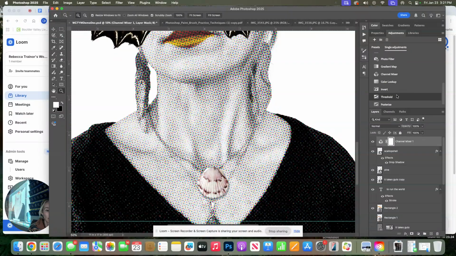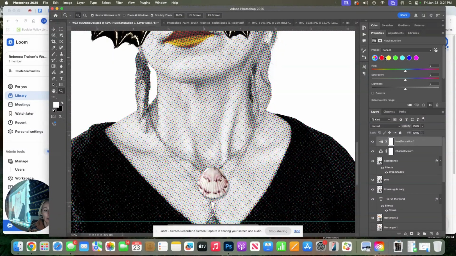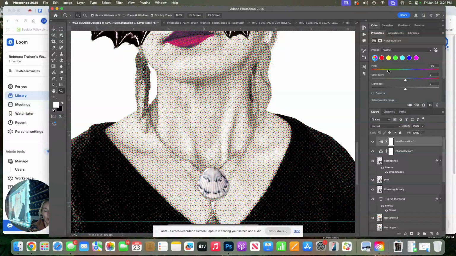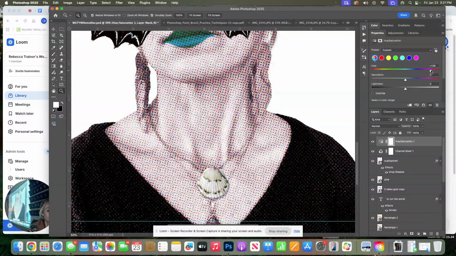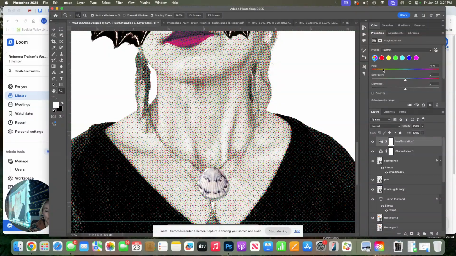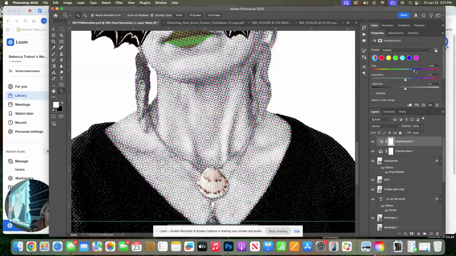We have color balance. That's another one. And we also have hue and saturation. Let's play around with that one. This one allows you to change the colors that are in the image. Do you see how it's also changing my lip color? We can fix that in a minute. I'm really only concerned with the color of the seashell right now. Is it going into the spectrum of color that I already have in my design?